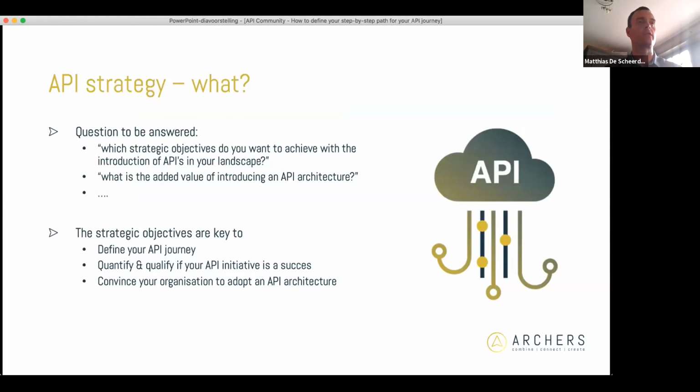Basically, an API strategy answers some basic questions. What strategic objectives do you want to accomplish with APIs? What is important for your organization that APIs will help realize? And also, what is the added value APIs will bring in your organization? You are not just doing APIs because they are fancy, or at least you shouldn't be doing that.